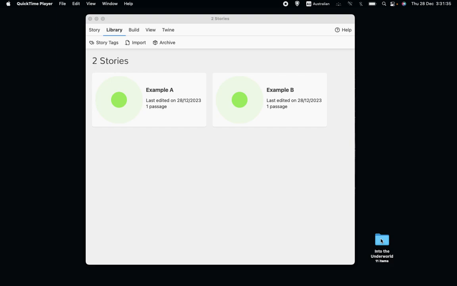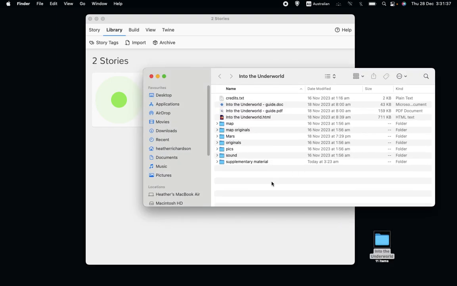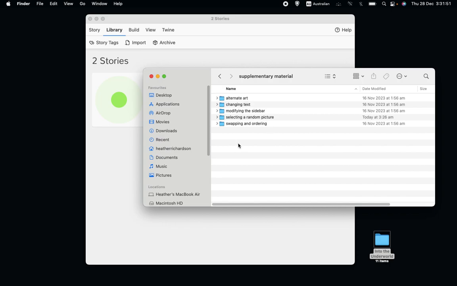You've extracted this folder, which is called Into the Underworld. Now here is where you would go to find this. You open Into the Underworld. You find the supplementary material folder, which is this one here. You get into that and you'll find selecting a random picture, which is this one. And then there'll be two examples, example A and example B.